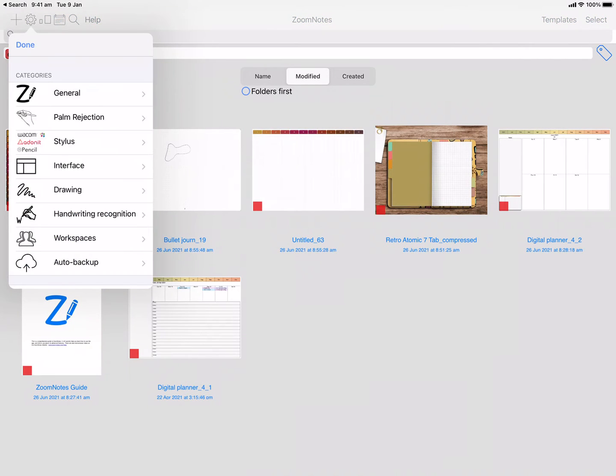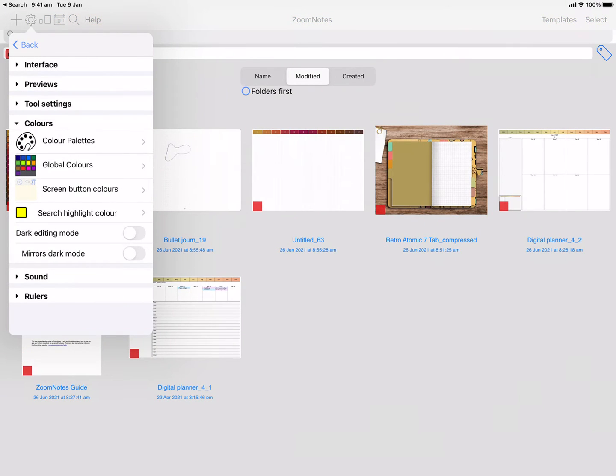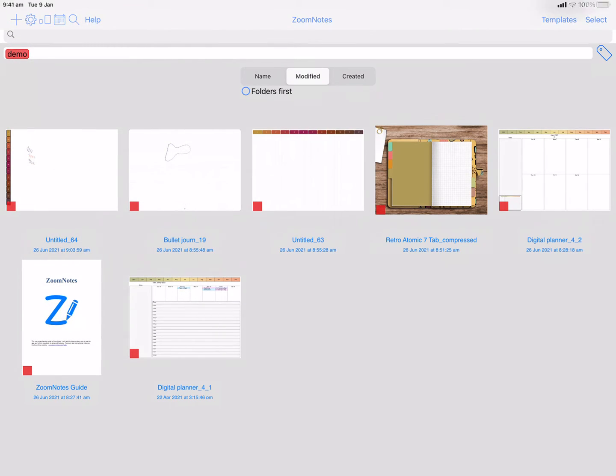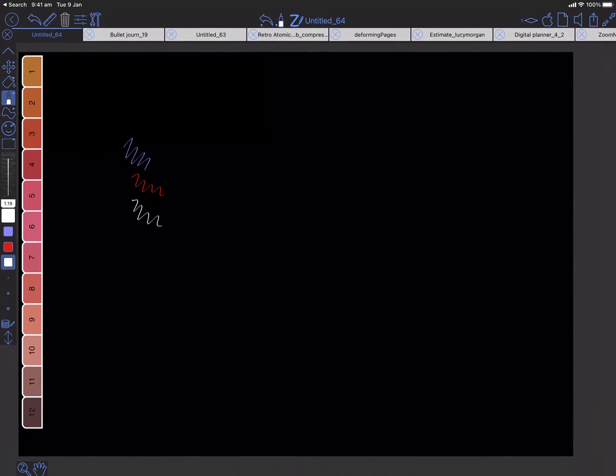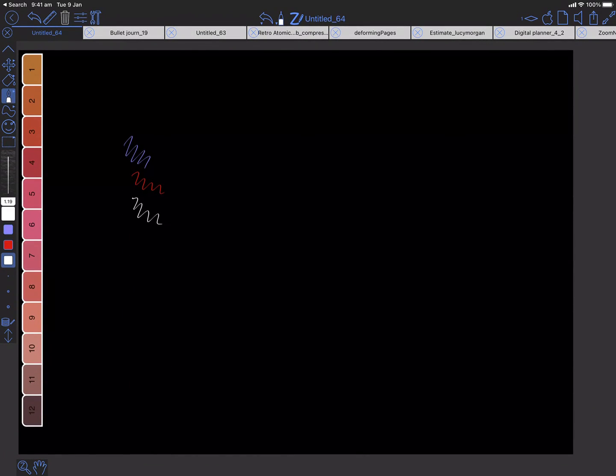Now the other option there was mirrors dark mode. So what that means is you can't adjust the dark editing mode. It'll just follow whatever's happening on the device. So if I go here now, long press on that one, dark mode on, and go into this document. Okay, that's automatically gone into dark mode. Great, that's what I wanted.